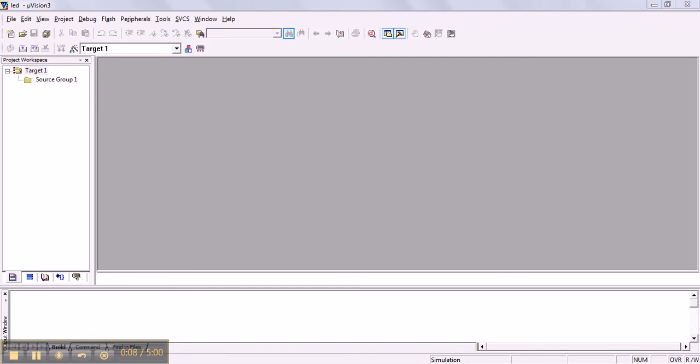Keil software is used for microcontroller programming. We can write a program for a microcontroller, compile that program, and debug it for various microcontrollers like 8051, ARM controllers, etc. So where we are going to start is with a project.